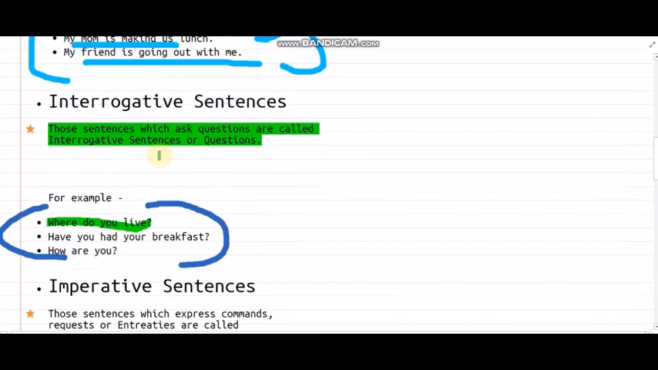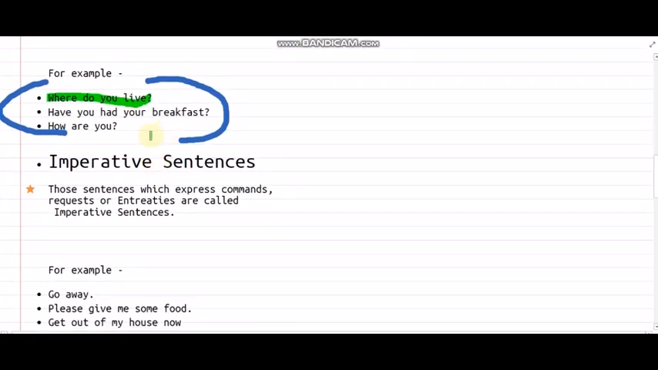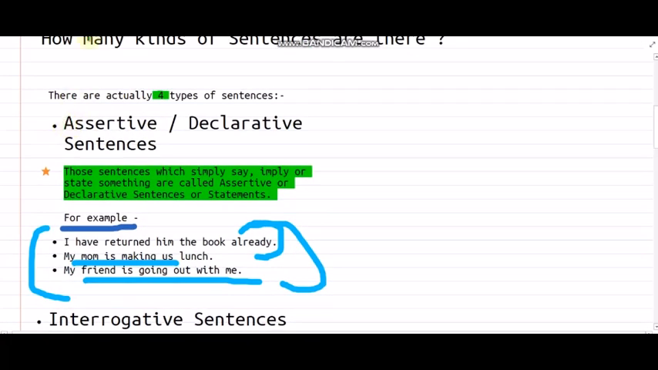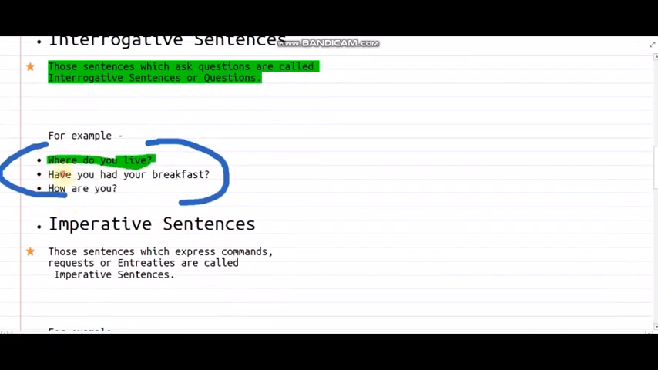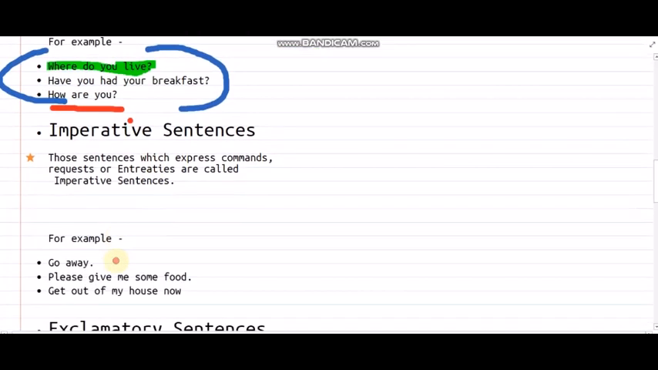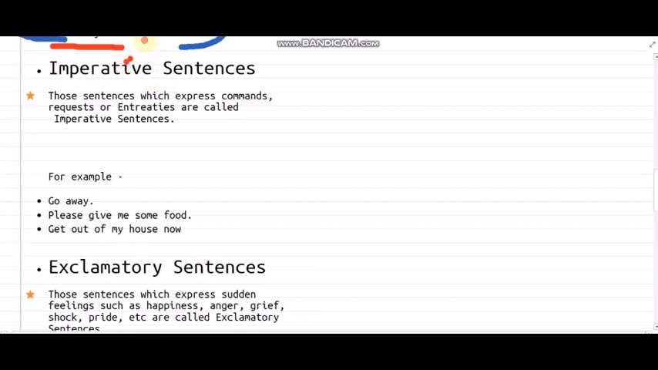Say someone suddenly asks you where you live. We will answer, I live in New York, I live in London, or I live on the next street, right? If I say that, the answers I'm giving are mainly always assertive or declarative sentences, right? Or we also have, have you had your breakfast, or how are you, right? It all depends. Now let's check what we have got here.